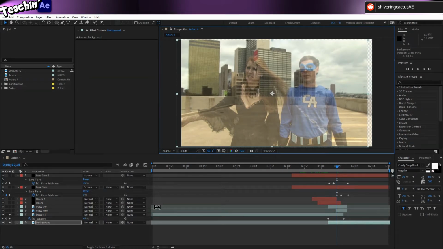Now, we're getting a bit of transparency because, funnily enough, we're now looking at the edges of the frame. So what we want to do is make background a child of actors. And to do that, we'll use the Pickwhip in the column in parent and link and drag that onto actors. So anything we now do to actors in terms of its position, its scale and its rotation, background will copy.